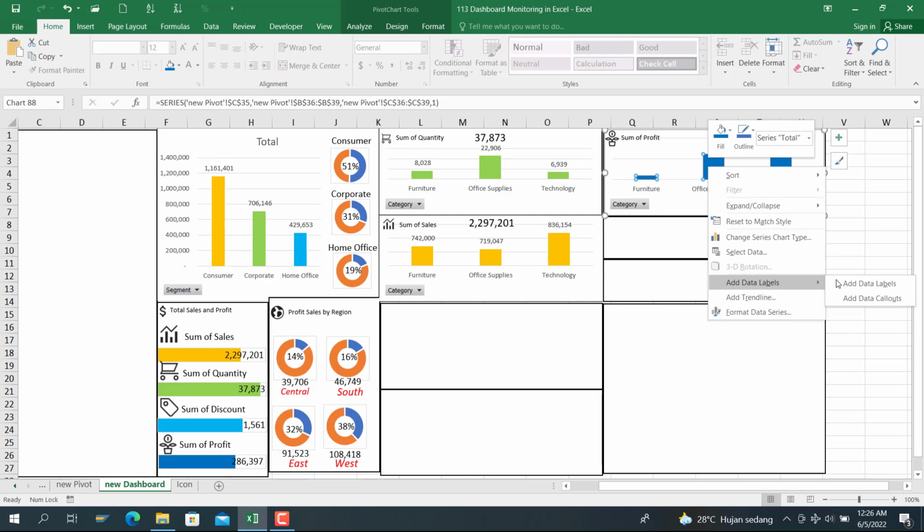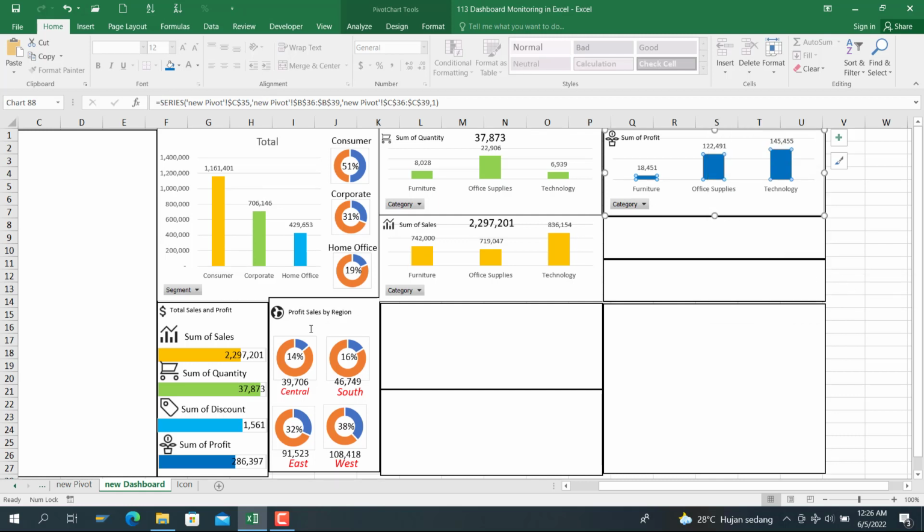Add the data labels here and add the profit here. Copy and paste it in here. Make it middle. Just up here and change it to 14. If you feel it's too high, you can reduce the height by selecting this.